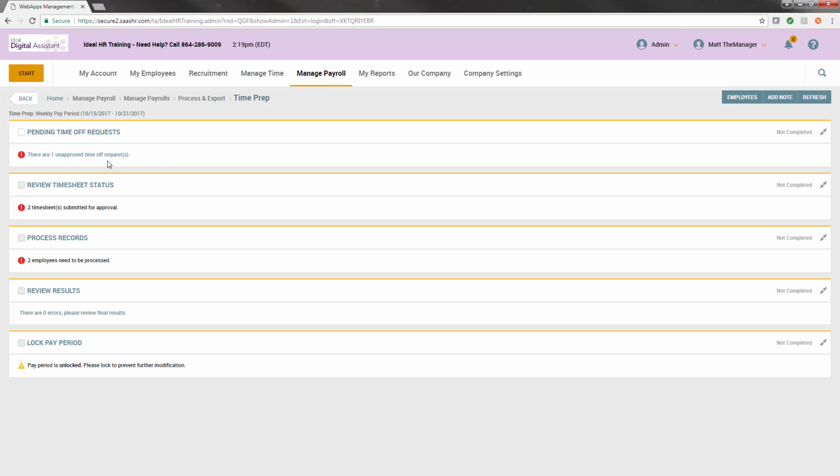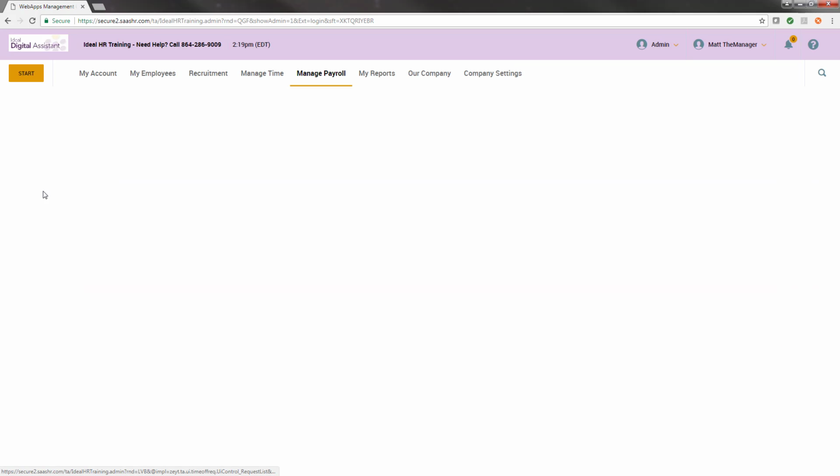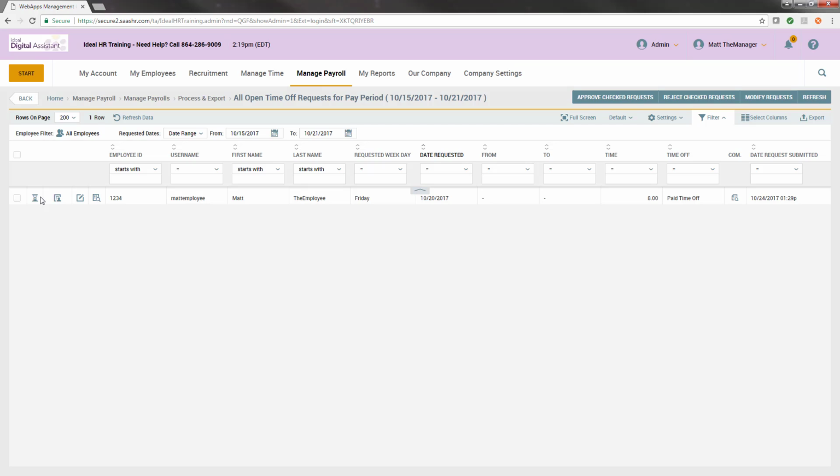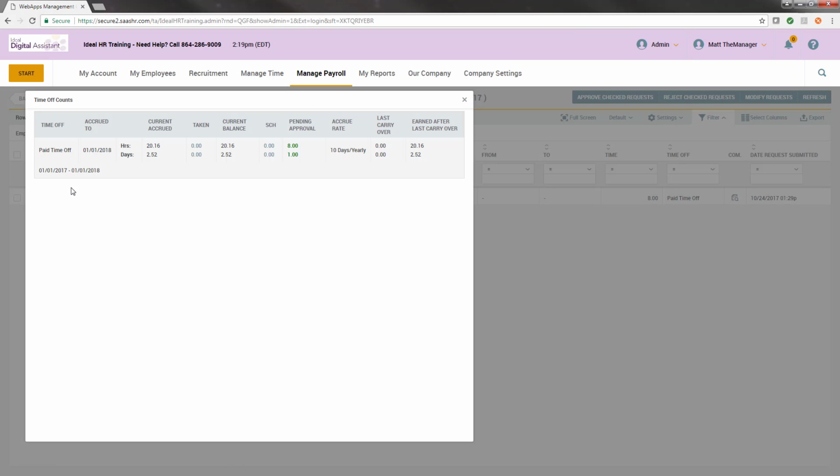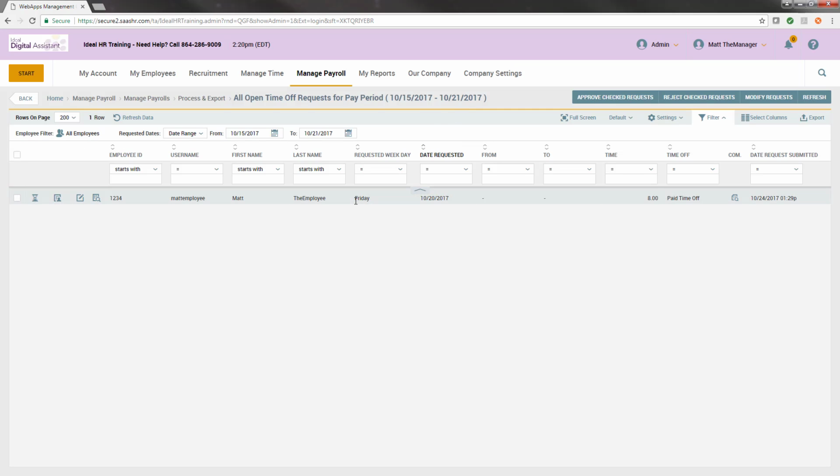In this case, I do have one, so I'm going to go ahead and click on that link there, and it's going to open up my pending time off request report for the date range that I'm processing. I can see I have this one time off request. If I want to view the employee's balances, I can do that by clicking on the hourglass button, and I can see how much time off they have available to use. At this point, I can decide whether I want to approve or reject the request.